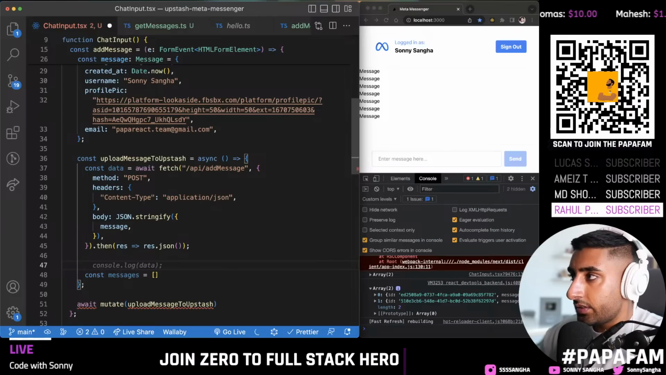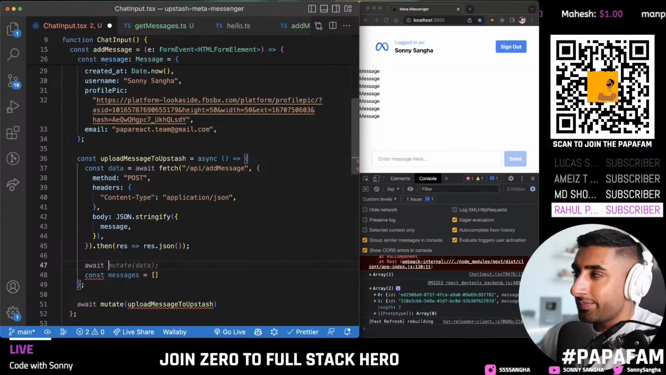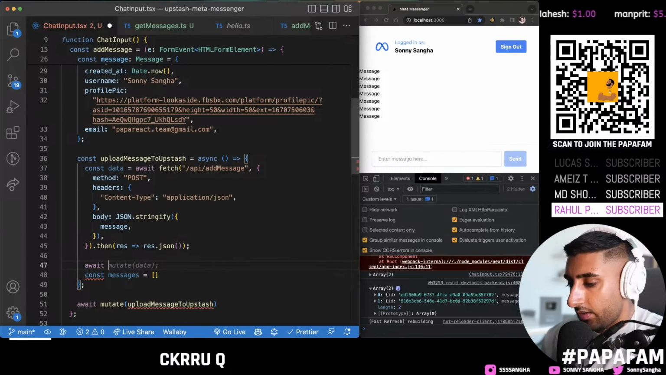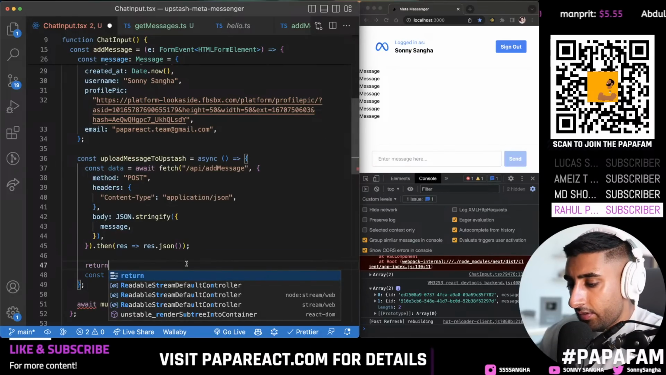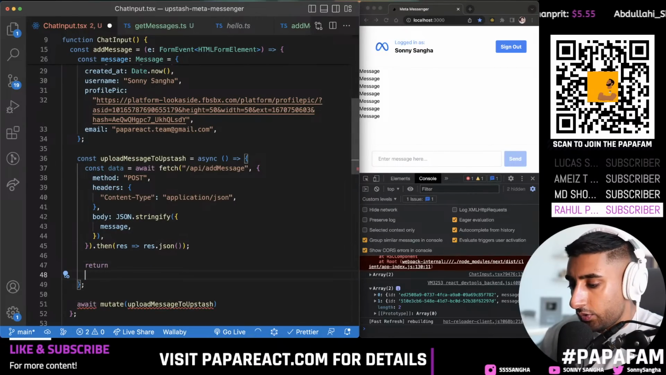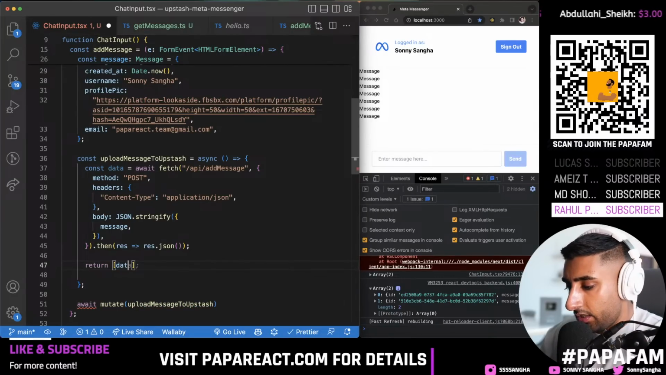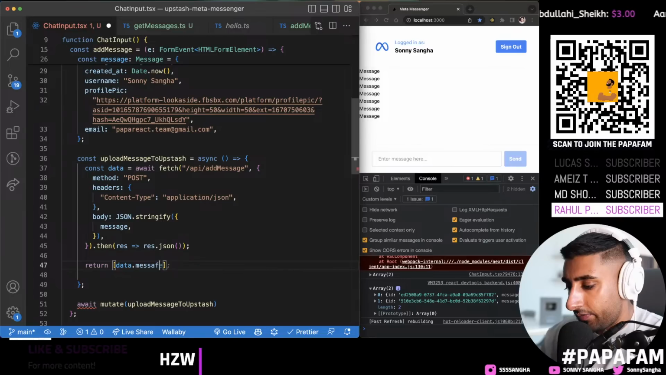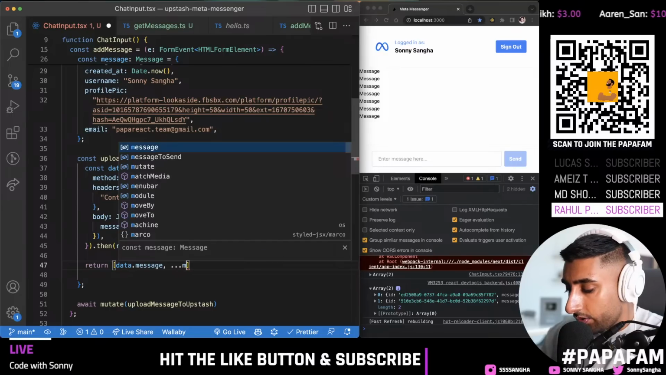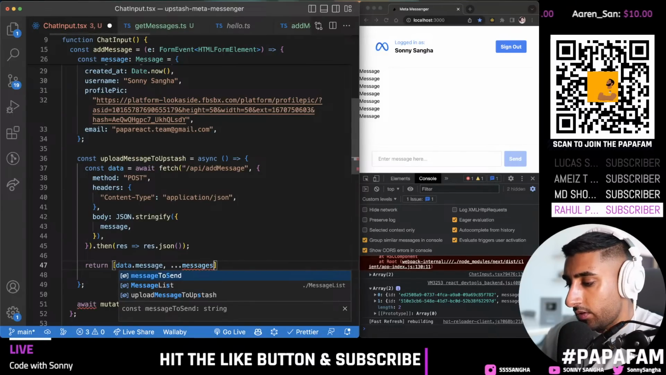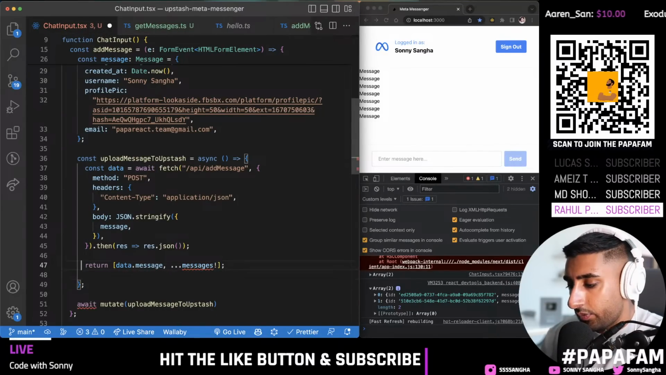I'm going to say that we should await mutate. No, sorry, what am I doing? I'm going to return from here the new message. So the new message will be the first entry in the array. So we say data.message because this is what came back from the newly added message. Then what I do is I copy out the rest of the messages. Okay, so I'm going to go ahead and enforce that it's already there.